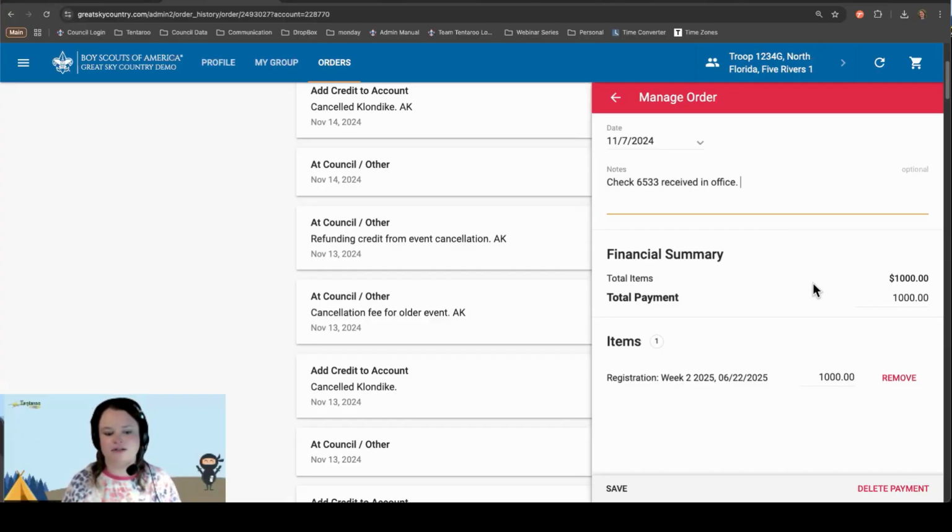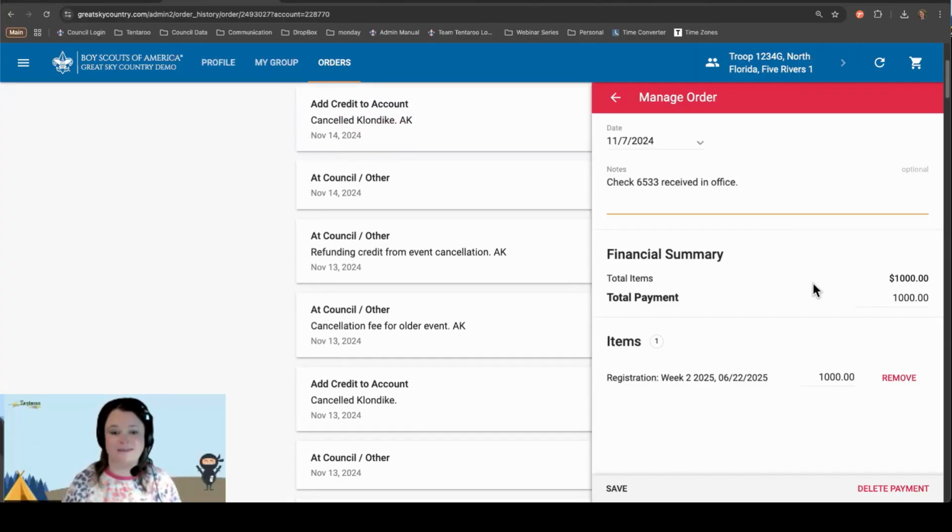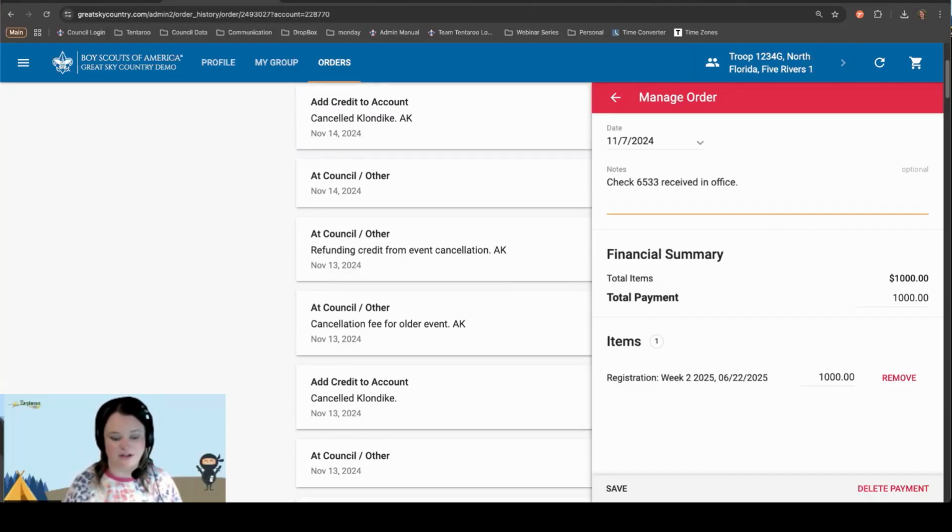Next, I want to discuss payment amount changes and payment deletions, which are also things that you can do within the previous orders. For at-council other offline payments, it is possible to change the total payment amount, although there are some caveats to be aware of here. The main reason you may need to change the total payment amount is when the payment was entered incorrectly, like you've typed the wrong digit or added an extra digit by mistake.